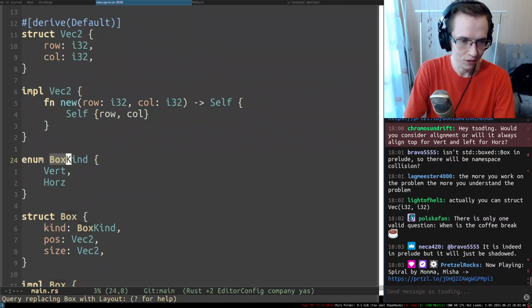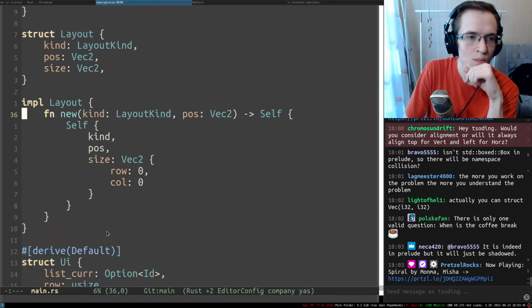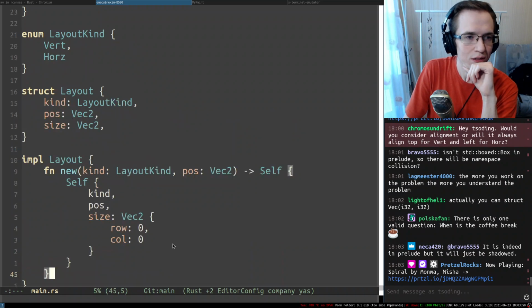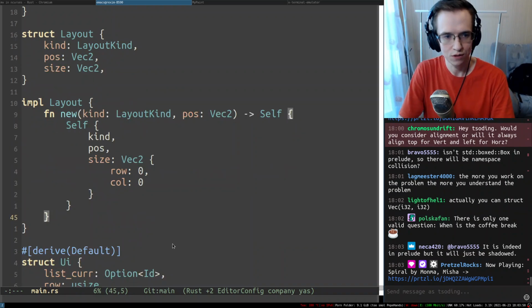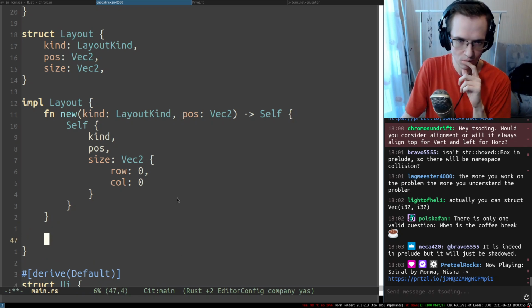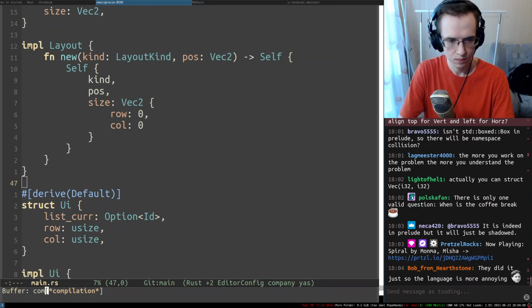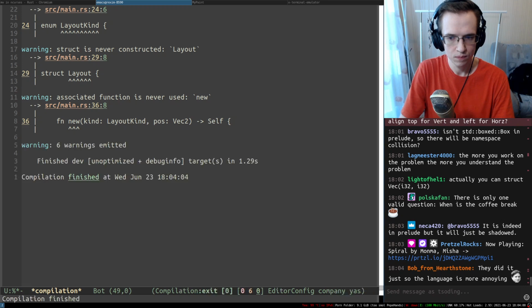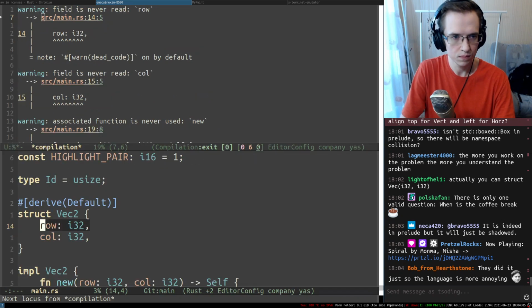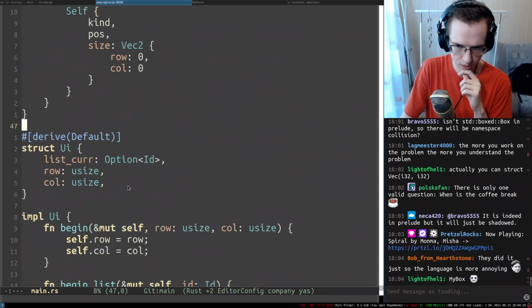Box layout. Alright, so this has to be called layout then. So we have layout kind, and let me see what we can have in here. So row is unused and a ton of warnings, because, yeah, sure.